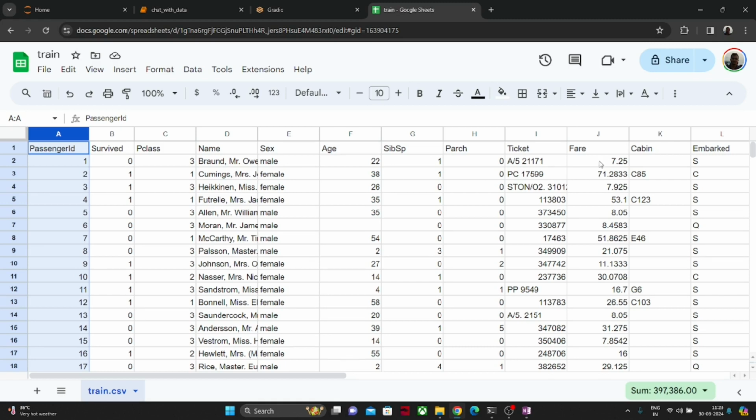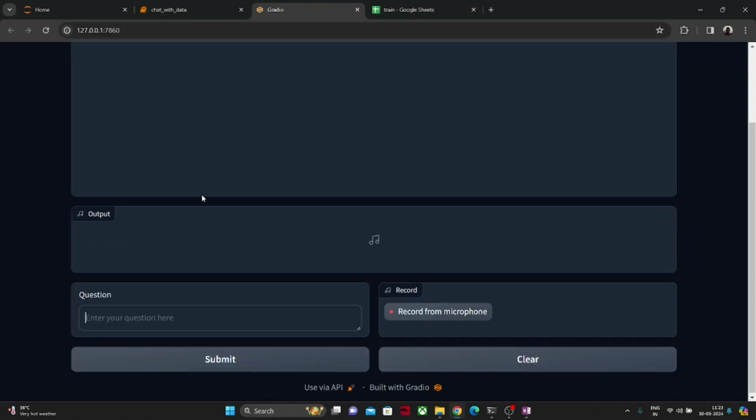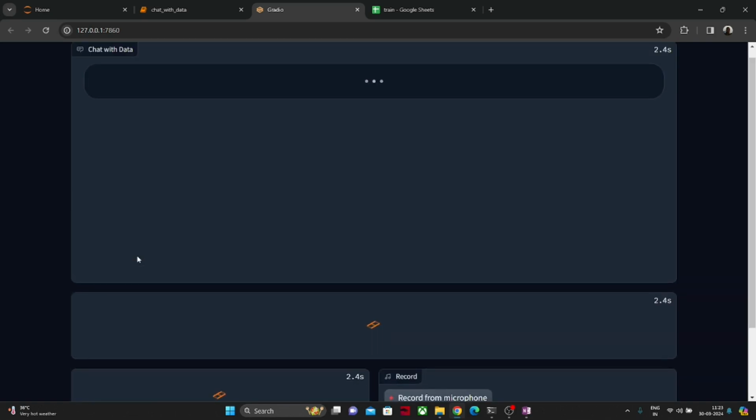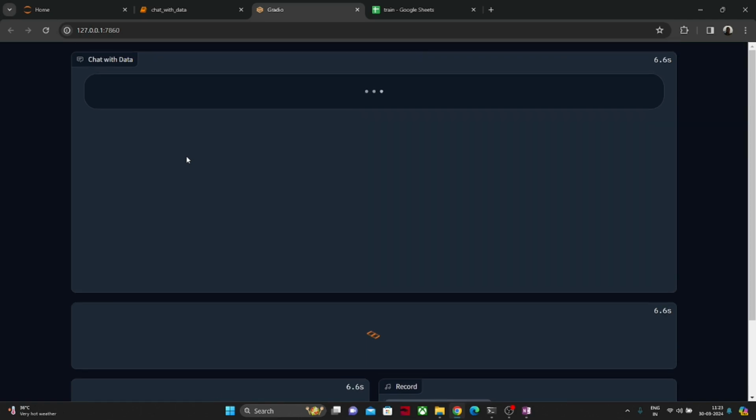So let's see. We can ask some questions like, how does this fare vary with the passenger classes? I will first write the question, just like you are chatting to a bot. Like, how does the price vary with the passenger classes? I'll just enter it and it will give you two outputs. One is your audio output, another is text output.